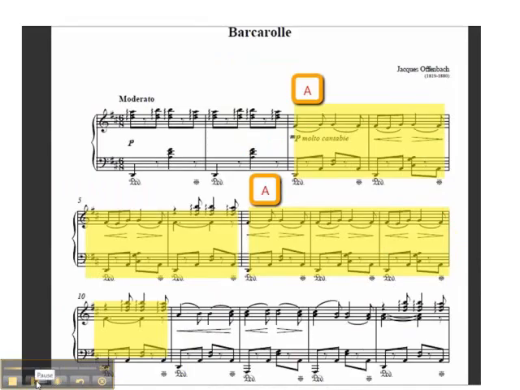Here's another example. As you can see, I have highlighted these two portions here. These two are exactly the same measures. They look the same, so I call them section A. Once you practice this, F sharp G, G F sharp, you will also cover this part.